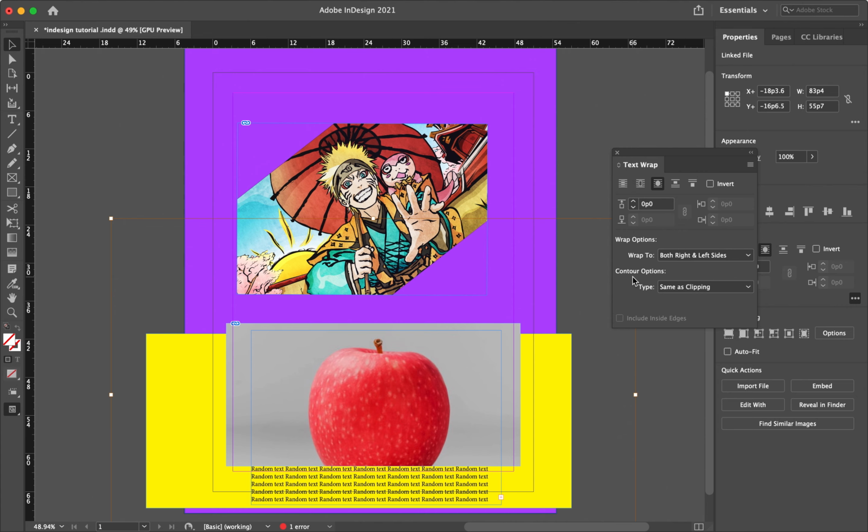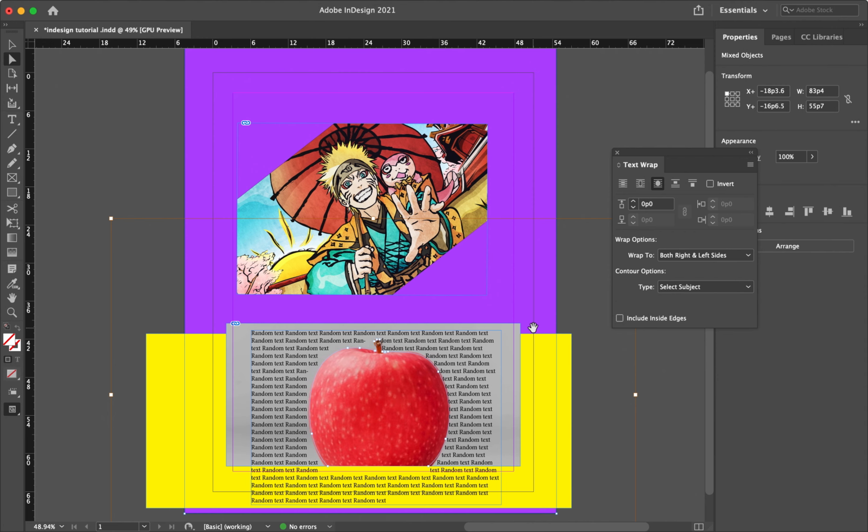You go to contour options right there, type, same as clipping, you select object, and due to the AI it's gonna automatically select the apple in the middle. And as you can see, the text has all gone around the apple, right? So if you want some more distance between the apple and the text, all you gotta do is see this right there and increase the point, and you can make the text distance a little bit larger, or a little bit lower.